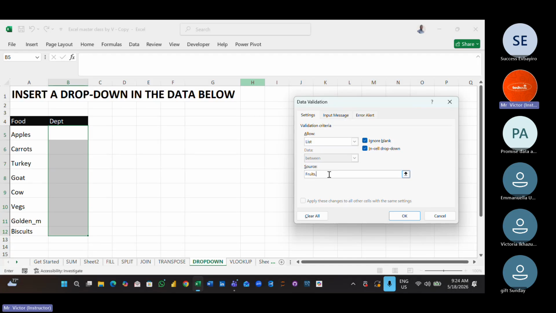You separate it with comma. The next one is what? Veg, comma. The next one is protein, comma. The next one is cereal, comma. And then the last one is snacks.